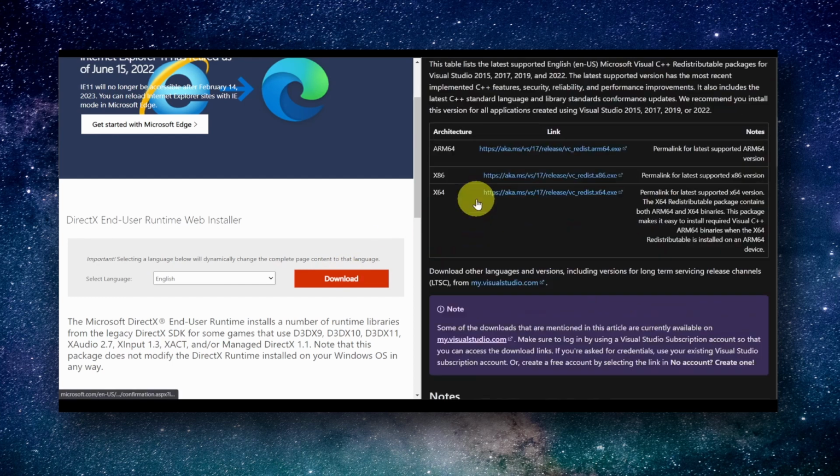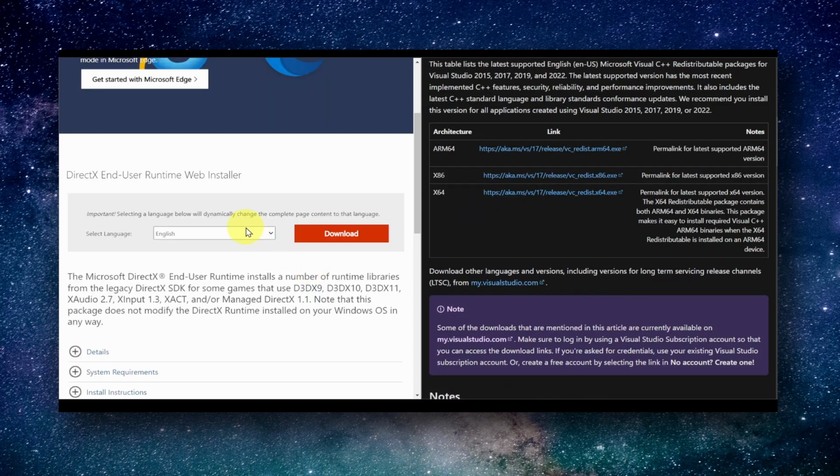And it's pretty simple, okay? I already installed this, and I already have it on my laptop. Click download here. I hope this will fix this problem. If it didn't, let's move to the next method.